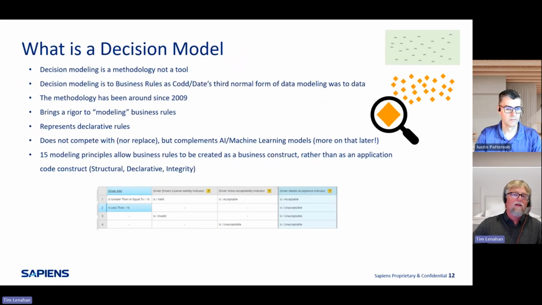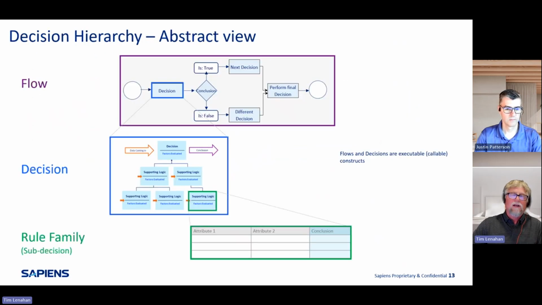Introducing you to the decision model, it's been around for quite a number of years. It really is a methodology, not a tool. Now, it happens to be that Sapiens has an awesome tool to support the methodology, but the methodology is really doing for business rules what Codd and Date did for data normalization. And the tool brings a lot of rigor, a lot of rules, a lot of things to make sure that what you're building is good, solid business decisions.